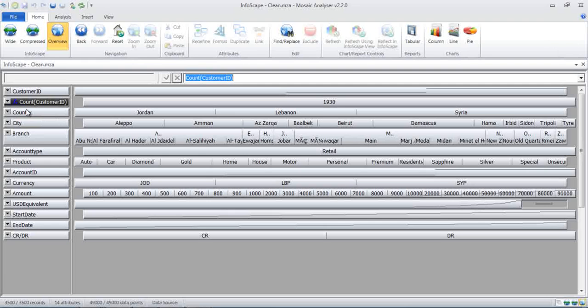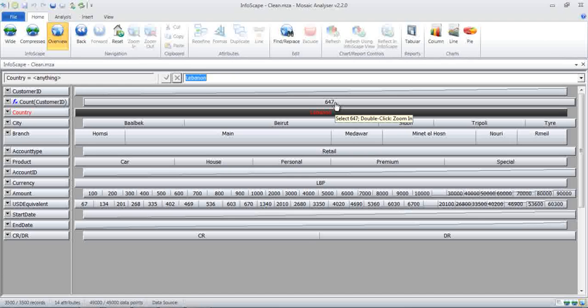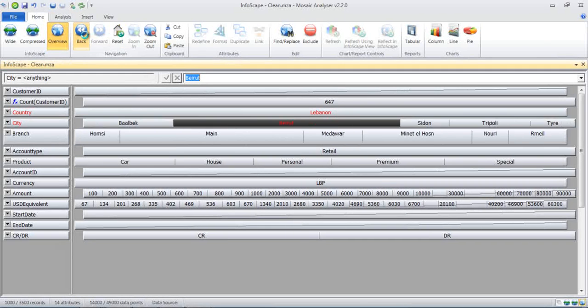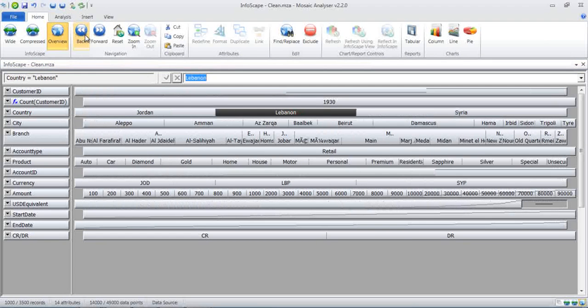Now where you see the FX in the left-hand corner, this means that the calculations are dynamic and they will change as you make your selections. As you can see now it's 647, now it's 263 based on our selections. And now I'm going to do a calculation where I'll show you the summary of two attributes.